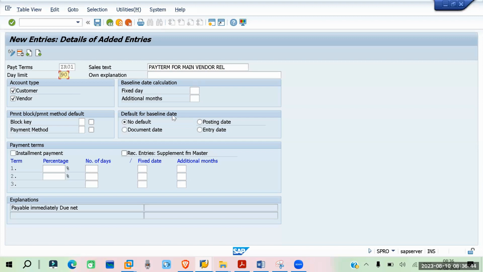Next one is default baseline date. So there is no default over here. If you are taking posting days, these are basically related to your GR document. Once you are entering the GR date, there will be a posting date, one document date, one entry date. Okay. So basically which you are going to take as a baseline date. Let's say I will be taking the posting date as a baseline date. Document date is when your document, like your GR, comes to your warehouse or plant, that is called your document date.